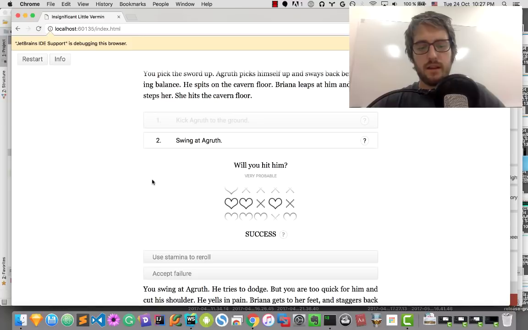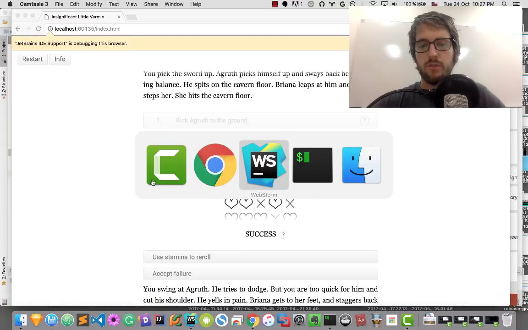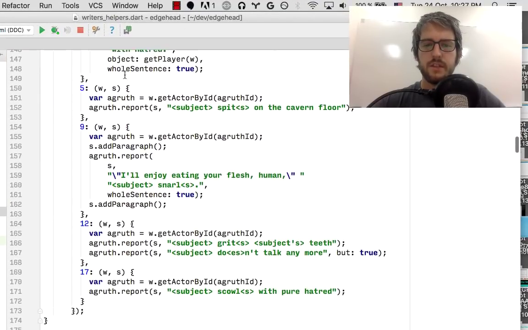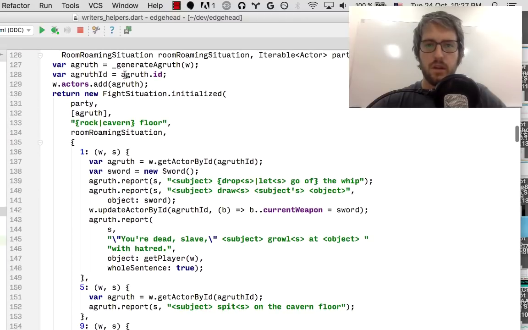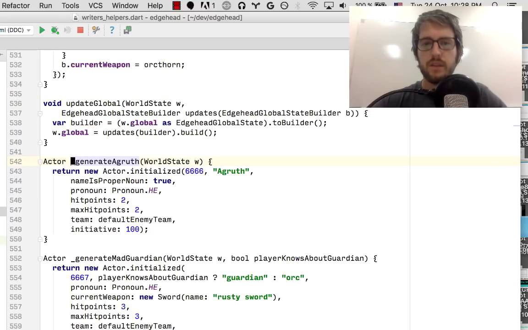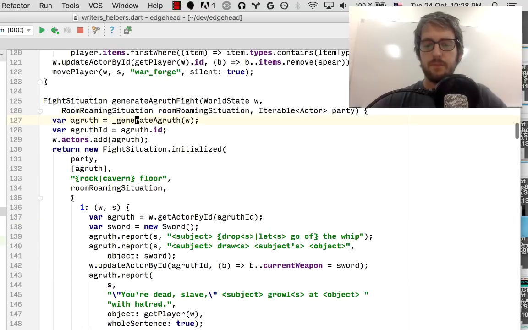Let's see how this looks in code for me as the author. So this is basically the whole fight, these 50-ish lines of code. That's the fight that we just saw. And it starts with saying who Argoth is. He's an actor. He has a proper noun, Argoth, and he has a pronoun, he. He has some hit points, and he is part of a team. So that's Argoth. And then I initialize the fight situation where it's your party, which is you and Brianna in the start, and then against you there's Argoth.